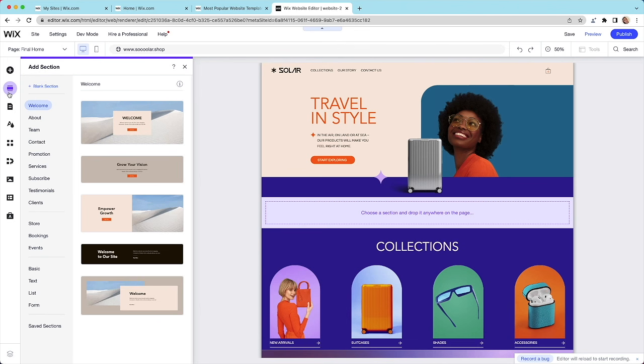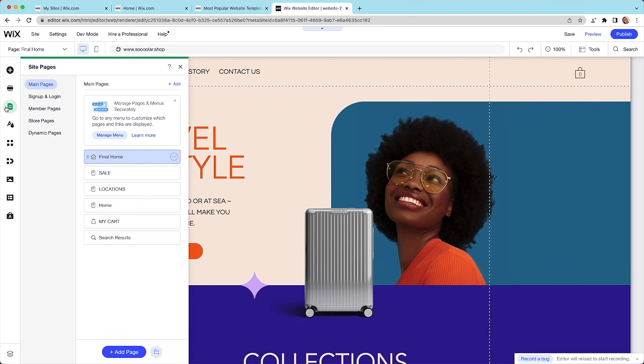Another important element is my Pages menu. This includes exactly what you'd expect, the individual pages that make up my site. Here, I can add, remove, rearrange pages on my site, or sort them into folders to keep my site organized. Now, let's check out your site design.